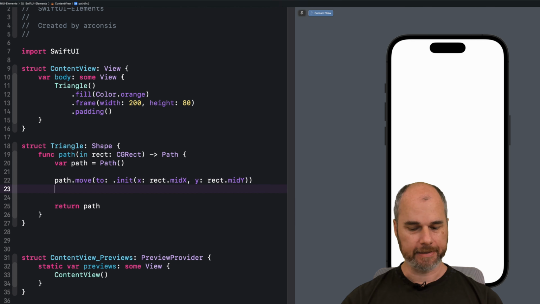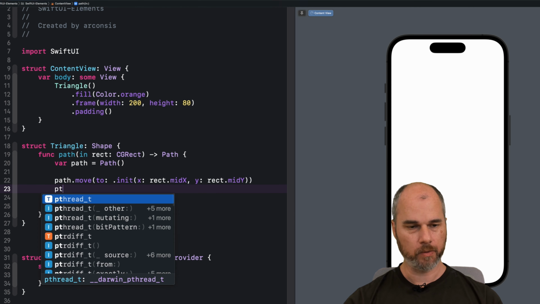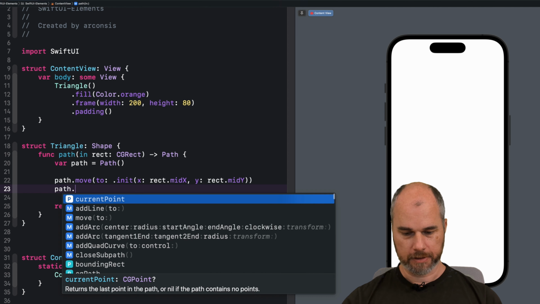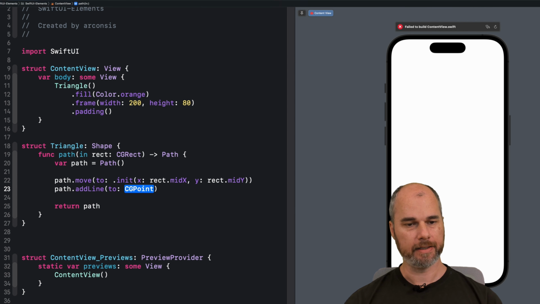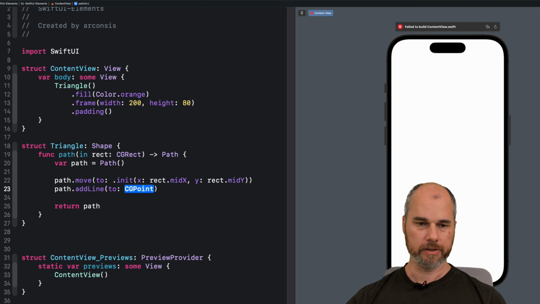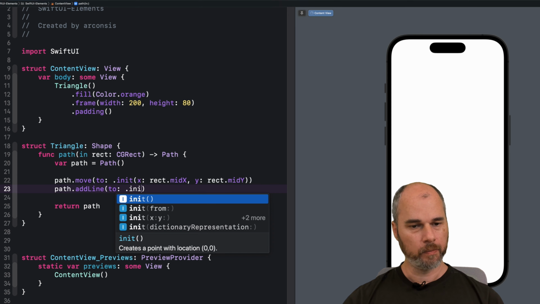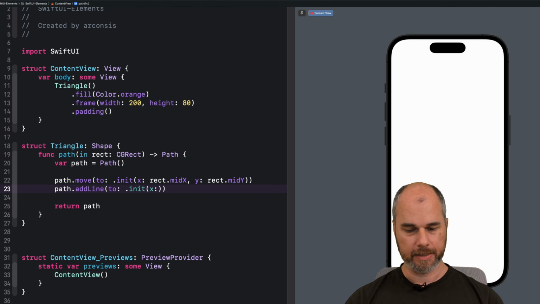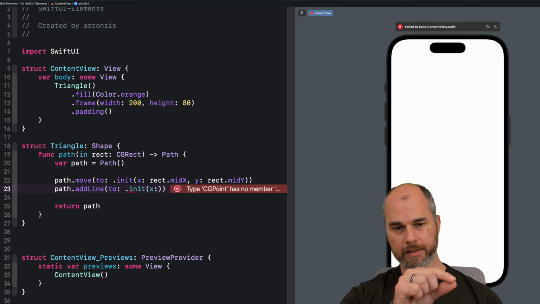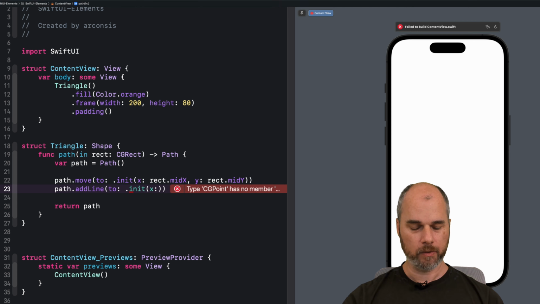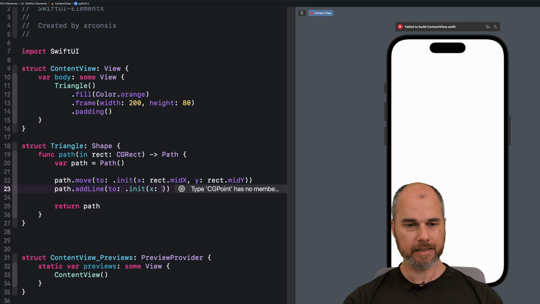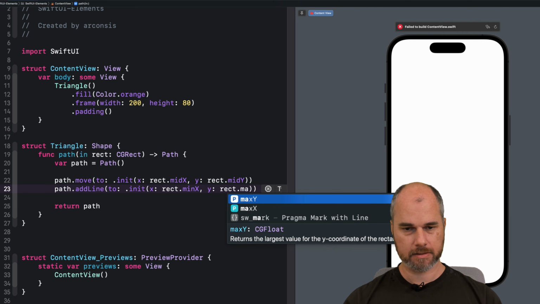So let's add a line. We move the pen to the starting position, and now we draw a line, and we add a line to the next point, which is the next coordinate where we move the pen to. So we initialize it again with X and Y, and because we want to do a triangle, we are now in the middle of the rectangle. Now we need the minimum on the X-axis and the maximum on the Y-axis. So I say rect min X, and Y is rect max Y.